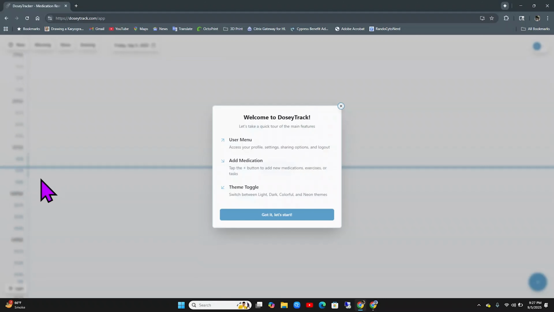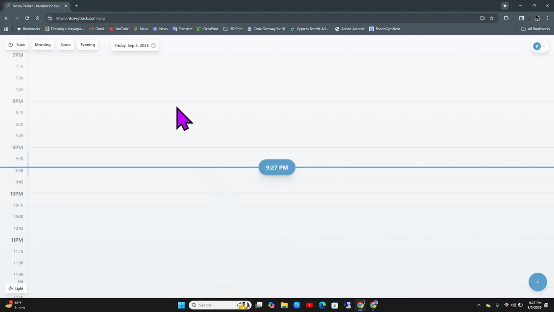So let's get started in the application. You have a little bit of a tutorial with your menu, add meds. You can toggle your theme. Got it. Let's get started.